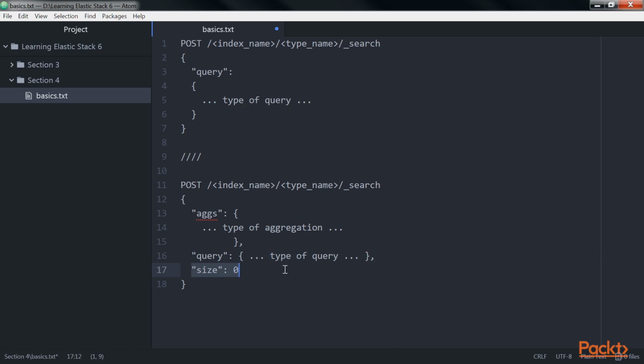The size element specifies how many of the search hits should be returned in the response. The default value of size is 10. If size is not specified, the response will contain 10 hits from the context under the query. Typically, if we are only interested in getting aggregation results, we should set the size to 0 to avoid getting any results along with the aggregation result.